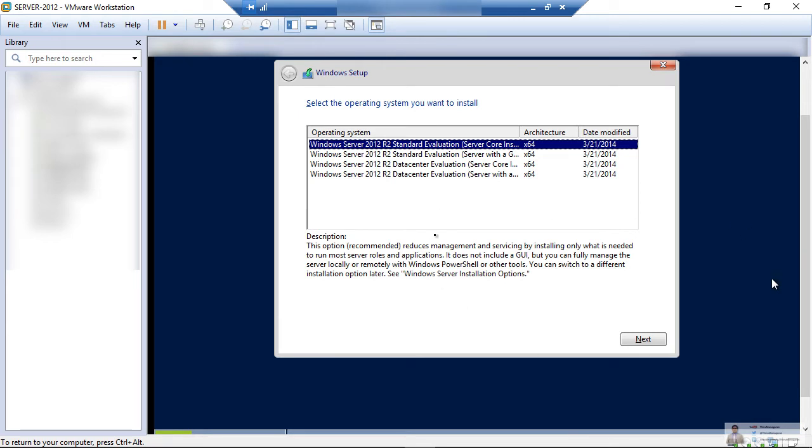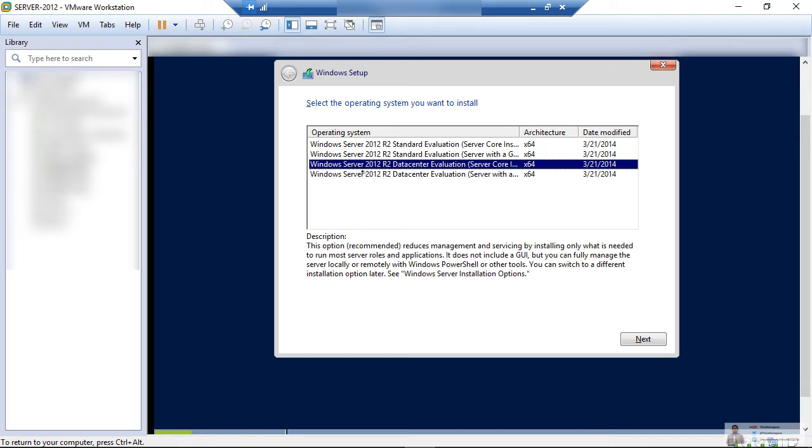On the screen, select the operating system you want to install. So at this point we're going to choose the operating system that we wanted to install. We wanted to install Windows Server 2012 R2 Data Center Evaluation. So you choose that and then we click on next.